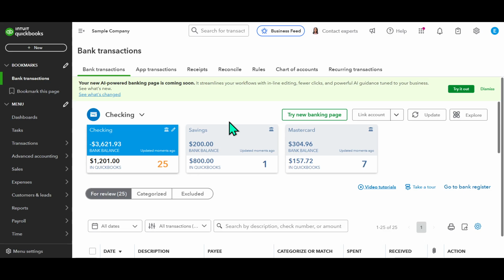And that's all there is to it. By following these steps, you can ensure your QuickBooks setup is tailored exactly to your business requirements.